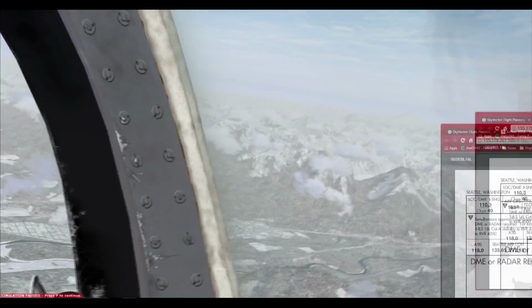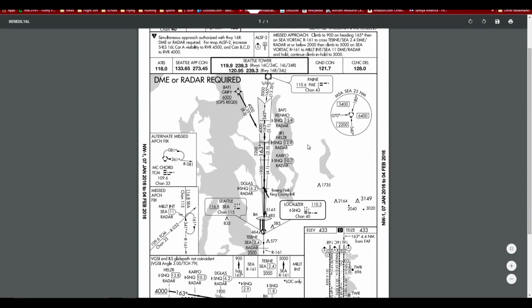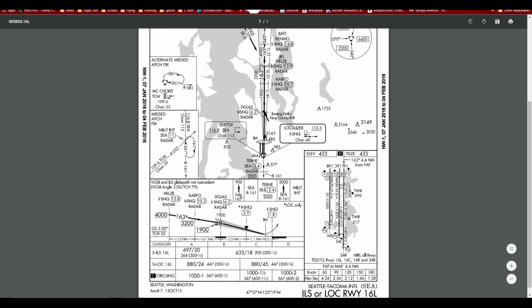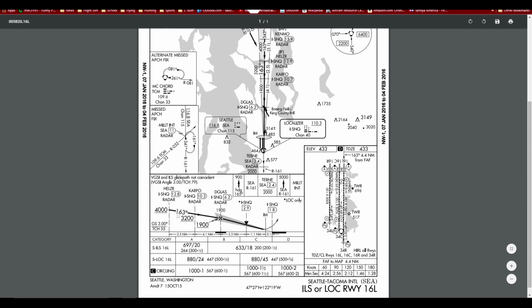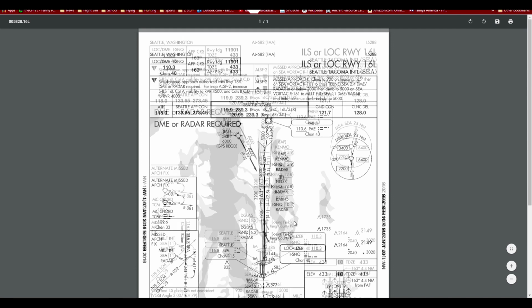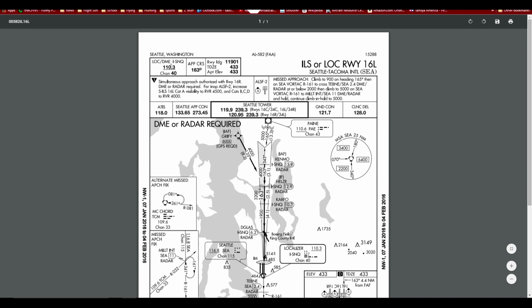Okay, I'm going to pause it and then bring over the approach plate for 16 left. Again, I'm not going to follow this to the T. We're going to approach from the northeast and head southwest. We're going to pick up the localizer, cross over Boeing Field, and head on down to the runway. Frequency is 110.3, approach course is 163.